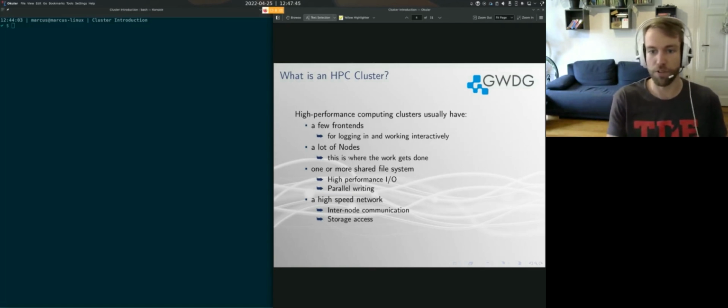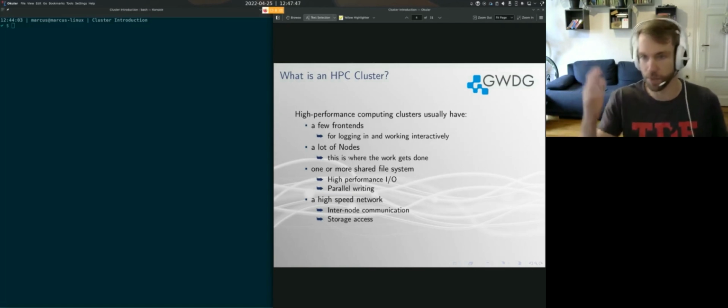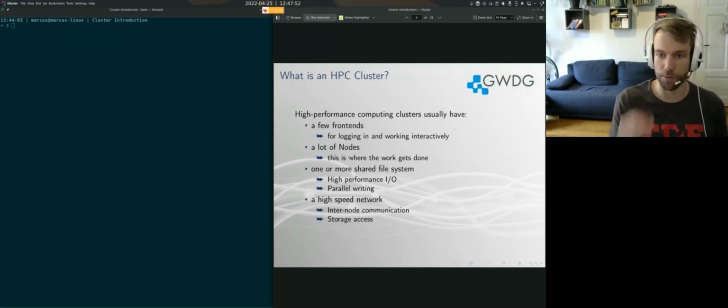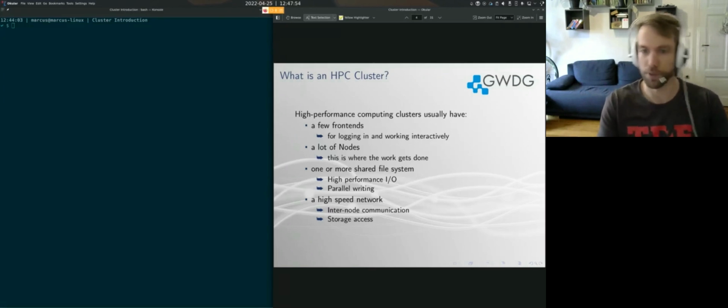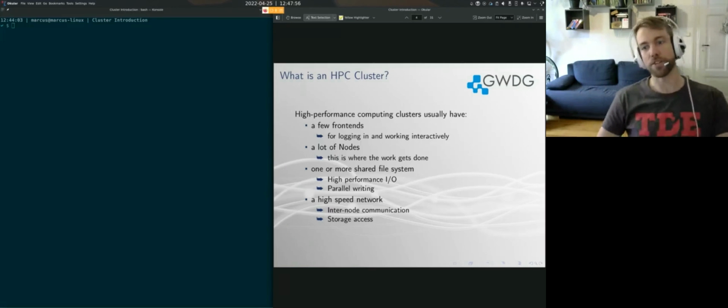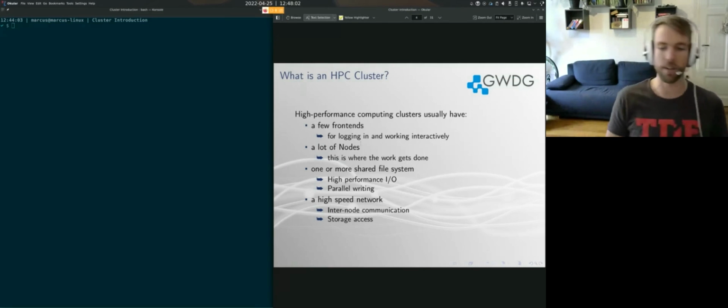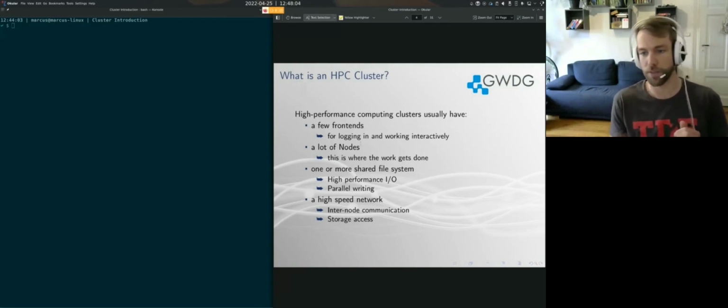So we have like three front ends and 400 nodes. So the actual calculations happen on the compute nodes. Yeah, I should have written compute nodes, but well. Then there's also usually one or more shared file systems, which are available on the compute nodes and on the front ends, where you can have your data and your programs and everything you need.